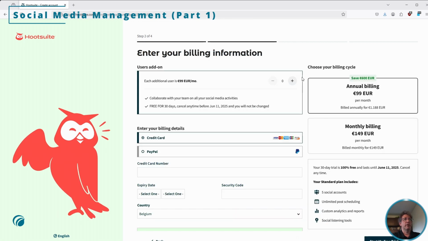Now we are redirected to a billing page where we see the price, where we immediately are required to either enter a credit card or PayPal in order for the trial to continue. For a trial, I'm not ready to provide that. So for me, this trial stops here.